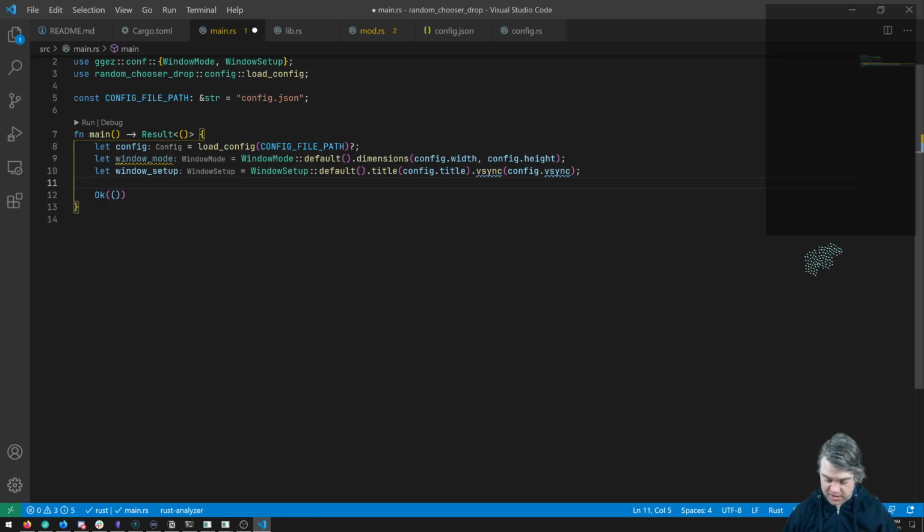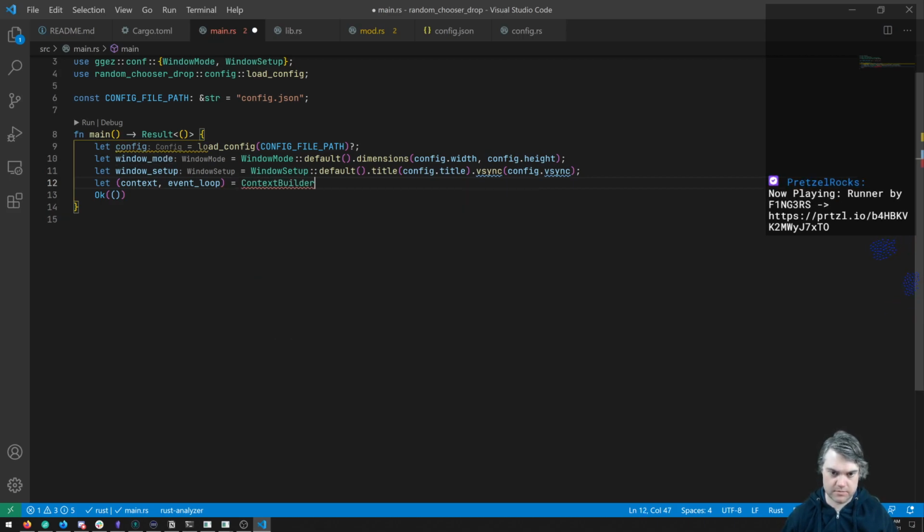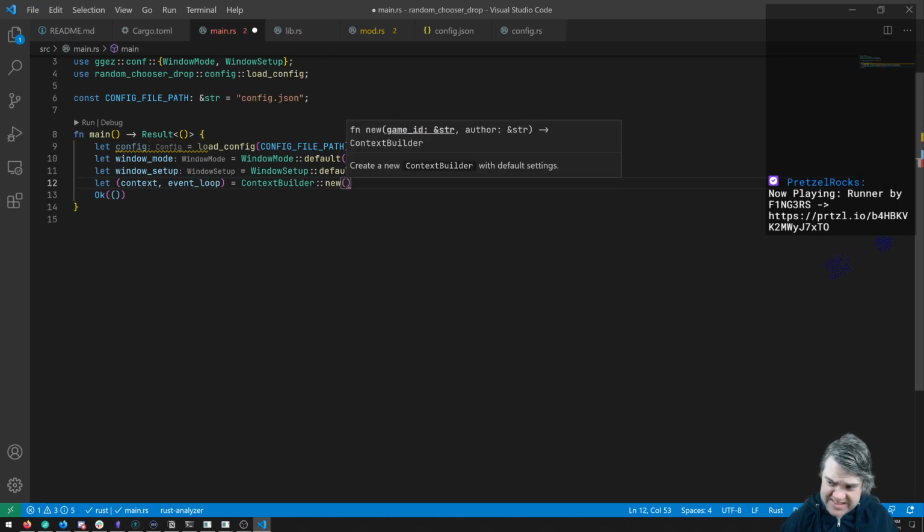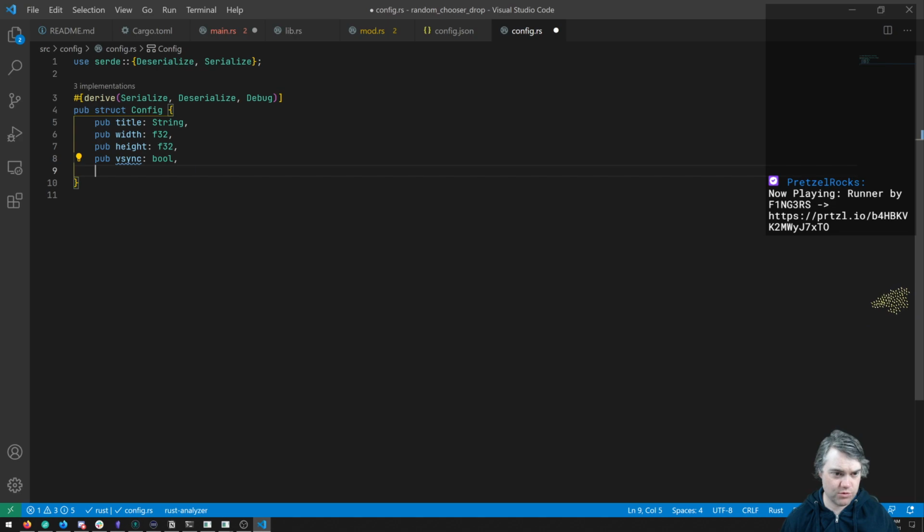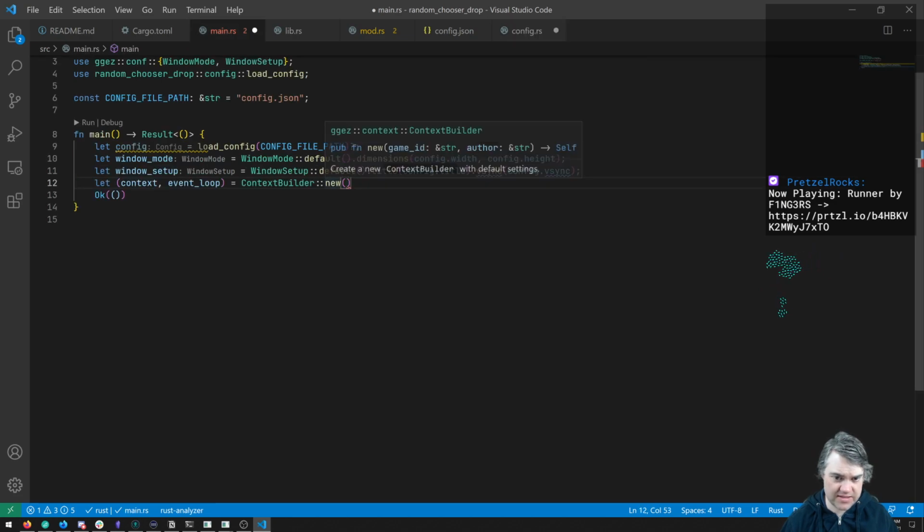Now we have that, we should be able to build our context. Okay, so we need the game ID and then the author. The game ID is what's gonna show up in the folder structure wherever games save themselves. So that's app data in Windows, and I think .config in Linux, and the library, application support, in Mac. Which means I want to store this away. So this is the app title. It's not necessarily the same thing as the title here, but let's see, it's the game ID.